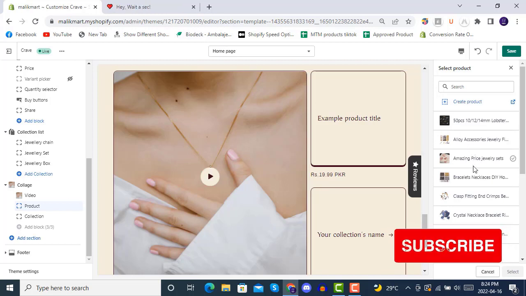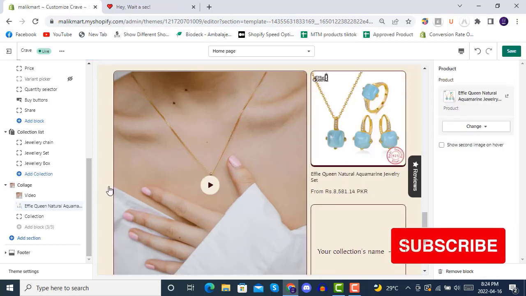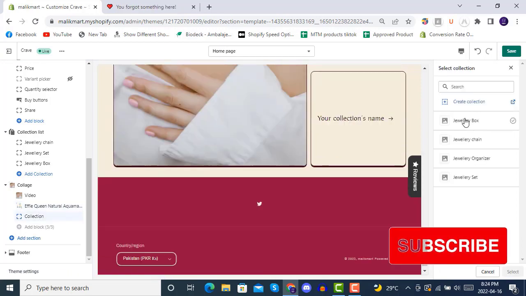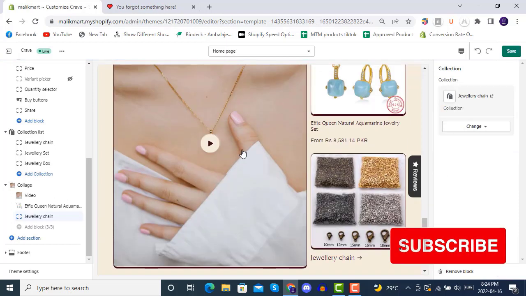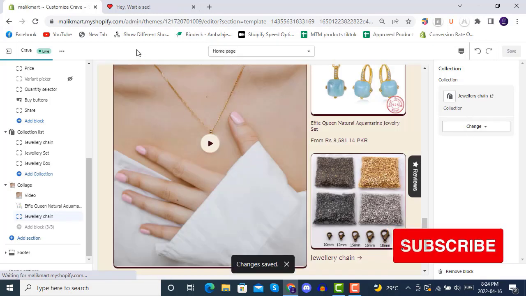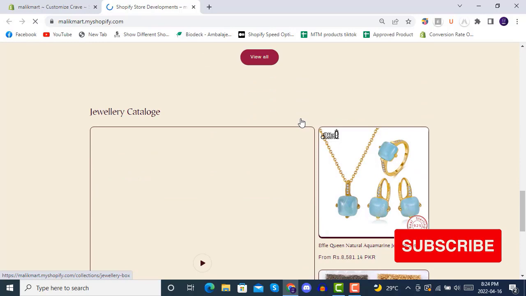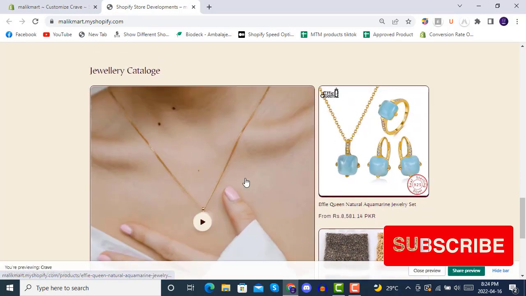Inside the product, you can select some products related to what you want to show. And inside the collection, you can add some collection. So in the collage section, you can add a product, a collection, and a video. Then click on save. And once you save it, you can preview your store like this. And now you see you have all these things.